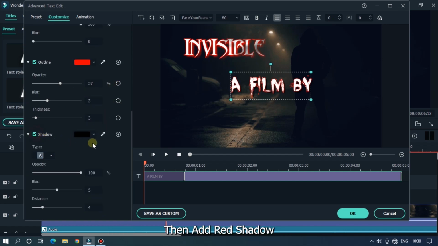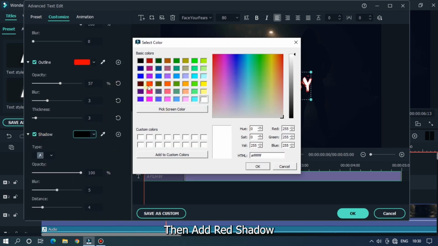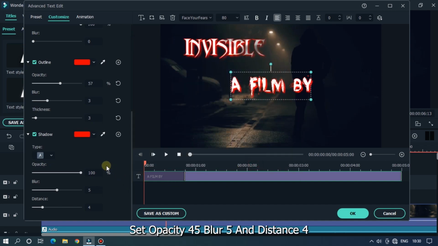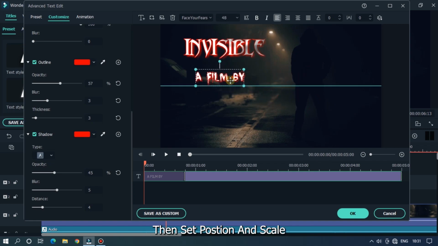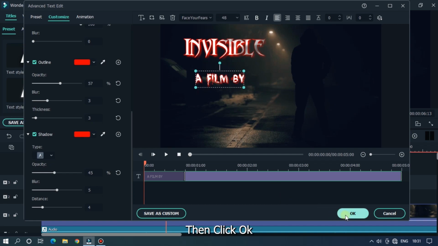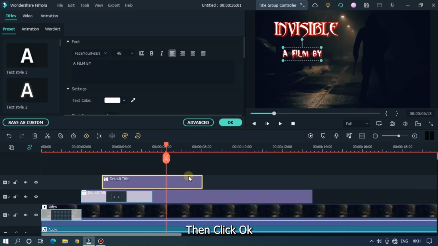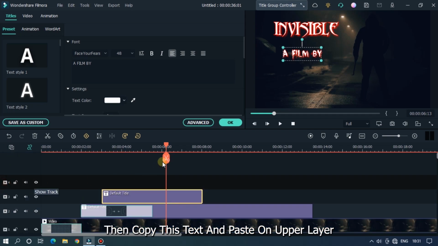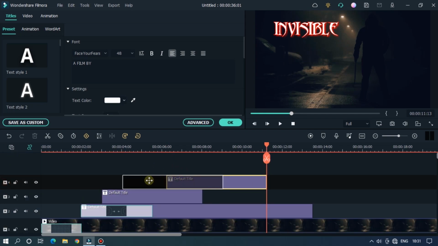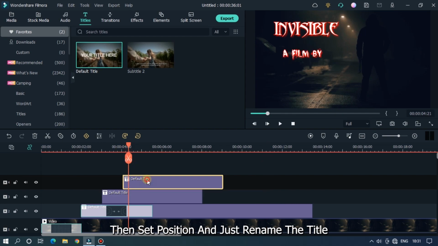Then add red shadow. Set opacity 45, blur 5 and distance 4. Then set position and scale. Then click OK. Then copy this text and paste on upper layer. Then set position and just rename the title.